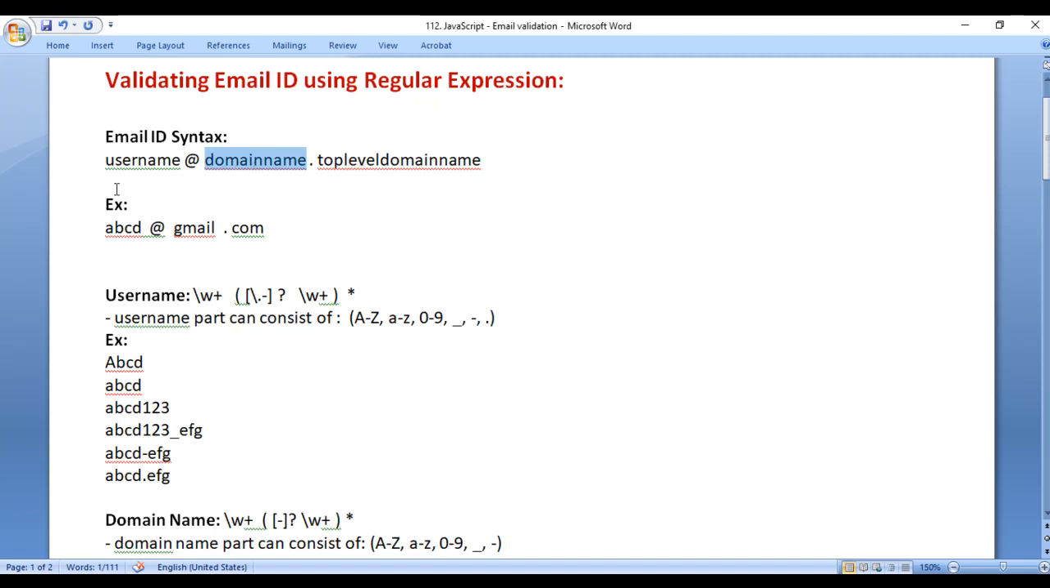Now we have to understand each part in detail. First we understand username. Username part consists of alphabets, digits, underscore, hyphen, dot. Username part can consist of alphabets, digits, underscore, dash, dot. Here I have written some list of valid usernames, guys.